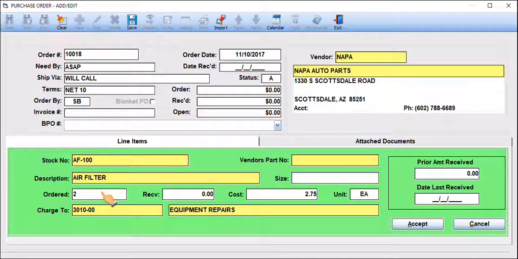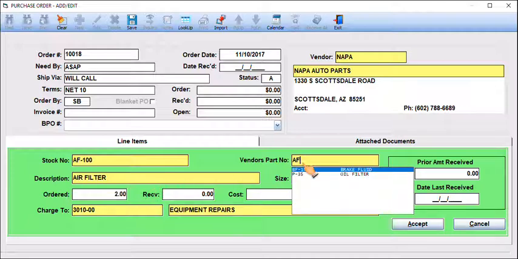If you are using the purchase order screen to record invoices at the time merchandise is received, you may also enter the actual quantity received at this time. You can also change the cost, description, and size. You may enter an optional vendor part number to update the vendor parts list.